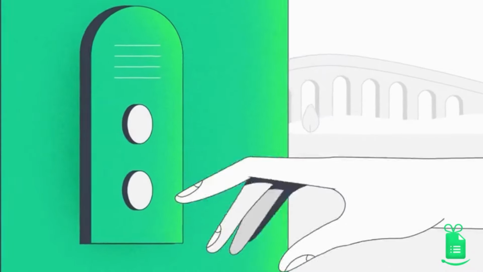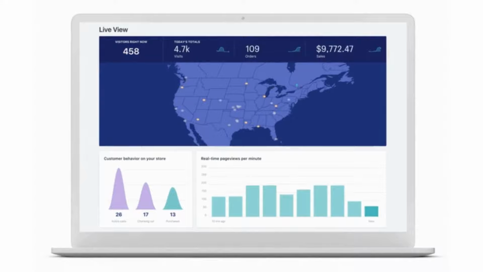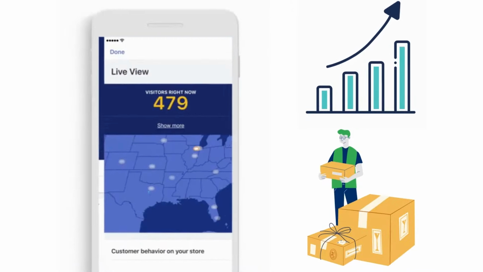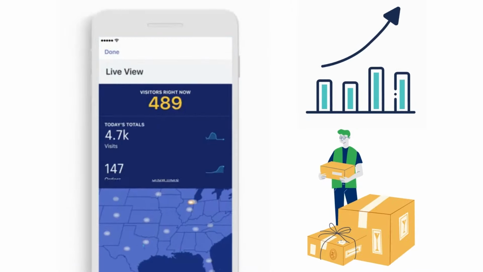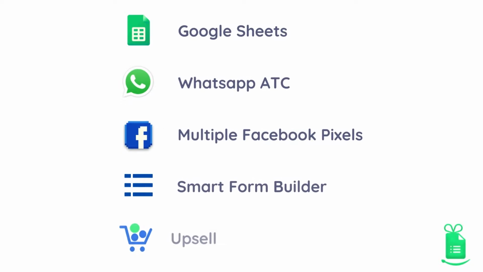Do you operate in cash on delivery system? Do you want to increase your sales and improve your business? If the answer is yes, then don't search too much. Codleadform is all you need to increase your sales by 20%. This application has all the tools that will help you work based on the cash on delivery system.